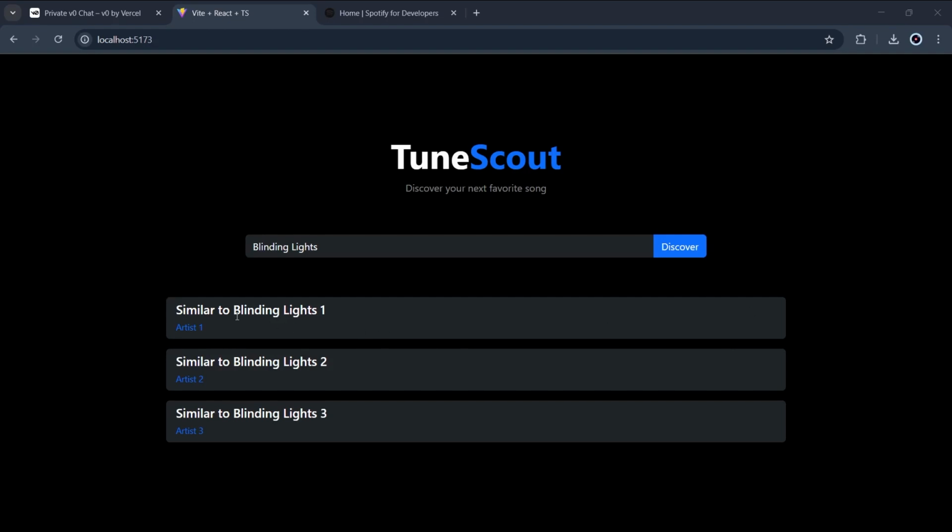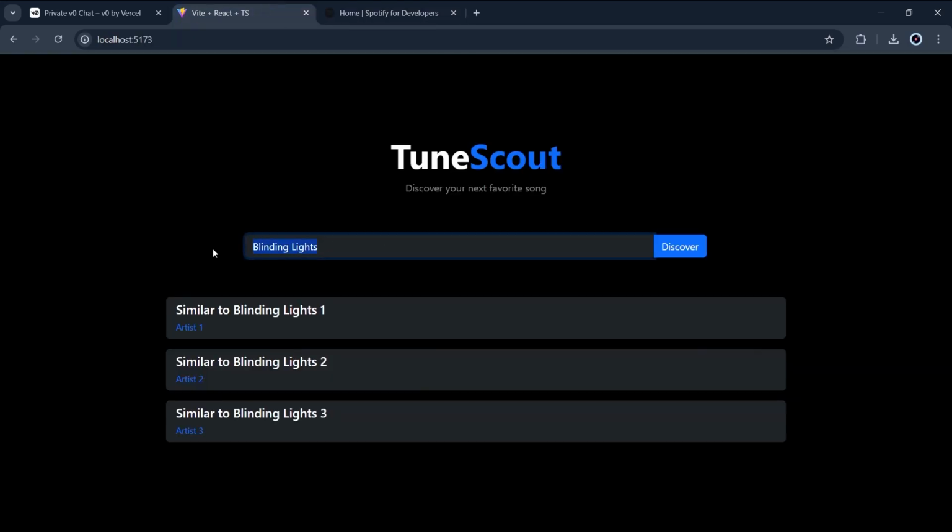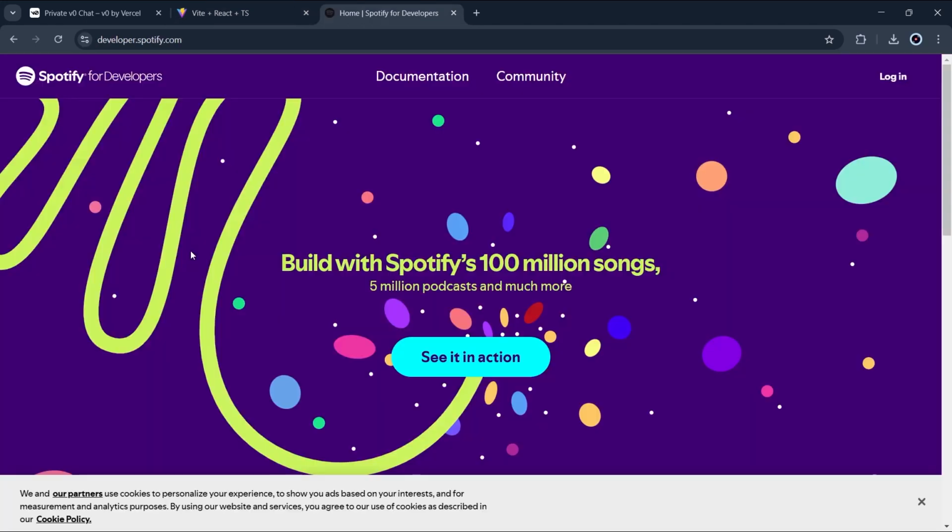However, as we can see, it's actually not giving us any real songs. Now, it would be really great if we could actually get songs that are quite similar and from similar artists. So one way we can do this is by using Spotify for Developers. So this is going to allow us to actually get songs that are similar to whichever song was given here.